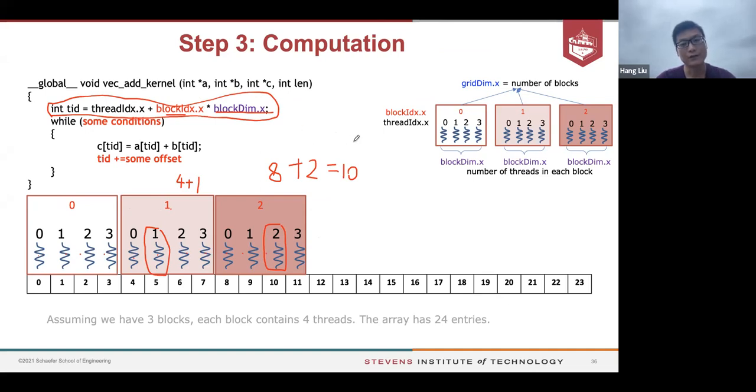Okay, so the next problem for us is, when can we finish? When can each thread decide it's time for itself to quit? And after it finishes the 10th index, what's the next index this thread should work on? If you can pause your video for 5 minutes and think about this problem, try to solve it, that'll be good.